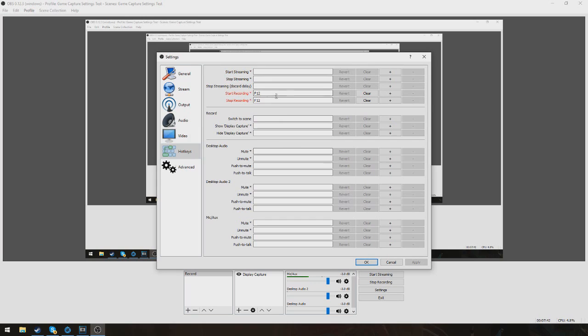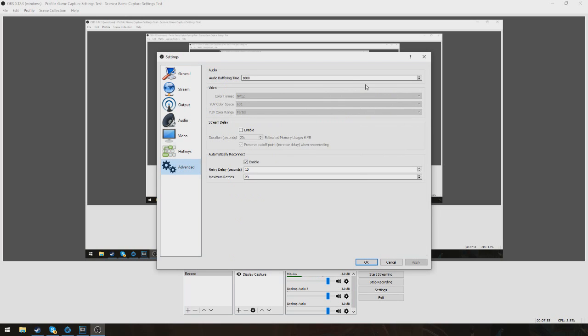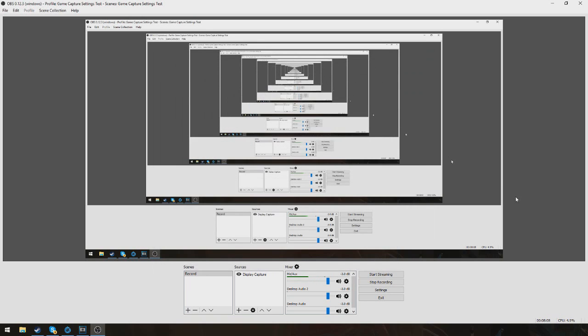Here's my hotkeys. I only have it for recording. I don't use this program to stream. Feel free to look up streaming settings if you want. I use this mostly for local recording and for mixing stuff, okay? That's really about it. And then we have the advanced settings. No stream delay, automatic reconnect. This is all default. You can totally leave that fine. There's no huge drastic change for doing any of that. And that's pretty much the overview on my settings.